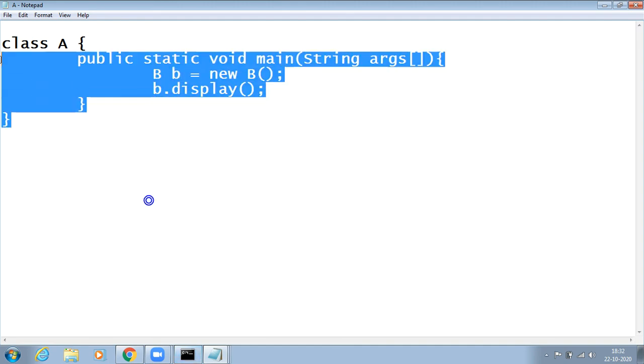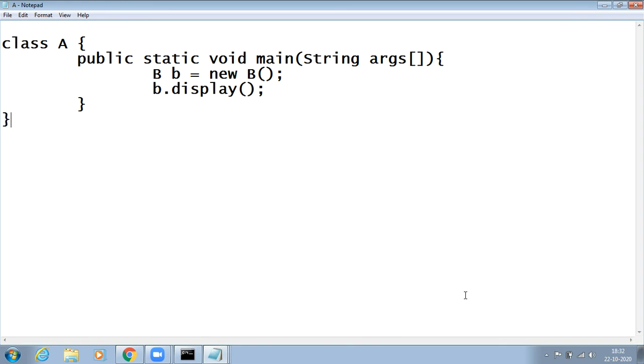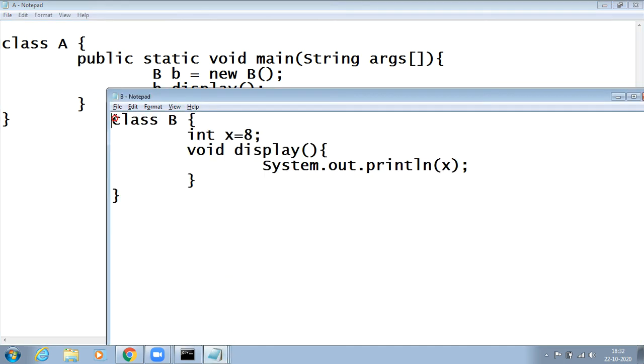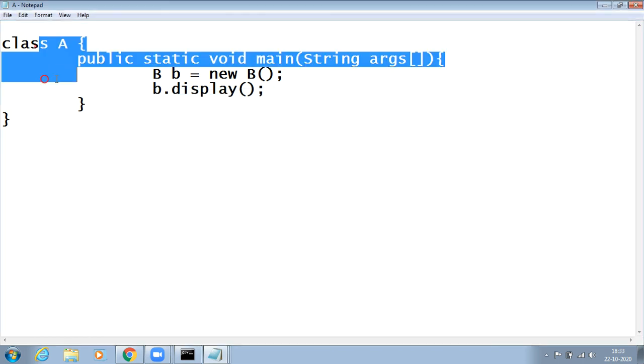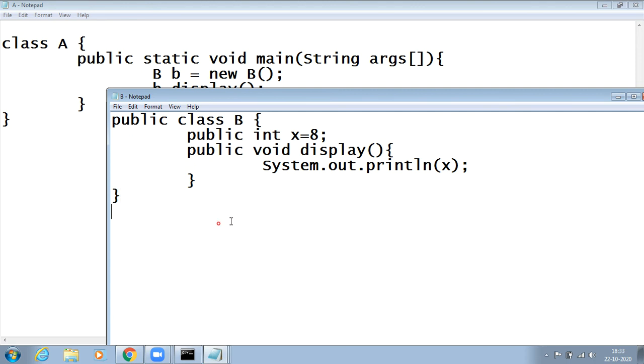Sometimes A will be in one package and B will be in another package, means A will be in one folder, B will be in another folder. At that time default won't work. At that time I should give the class B as absolutely public. If you don't give public for the class B, for the property, or for the method, then this cannot be accessed when the class B is in another package. This can be removed if the class B is in the same package. If class A is in one package and class B is in another package, then if A wants to access B, then B should be public in nature.